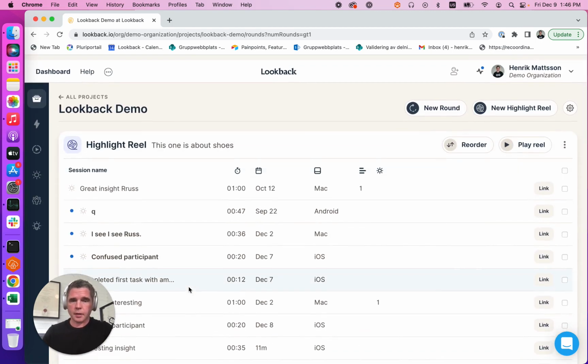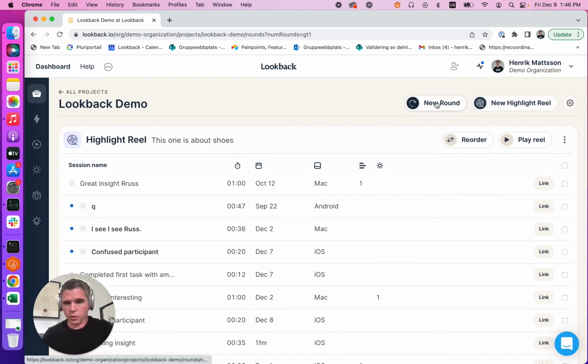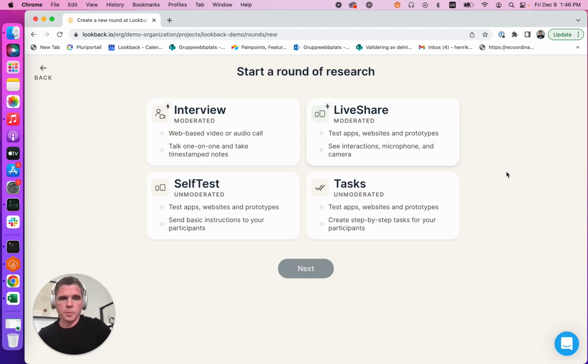But in order to get there, the first thing we need to do is to actually start a new round of research. So we'll go ahead and do that, and it's this button up here. New round of research. The first thing we need to do is to decide what kind of research we're going to do for this round. So with Lookback, you can do pretty much anything that you'd like to do in terms of qualitative user research. And we have two moderated round types and two unmoderated round types. So I'll just go through quickly when you should use what round type.